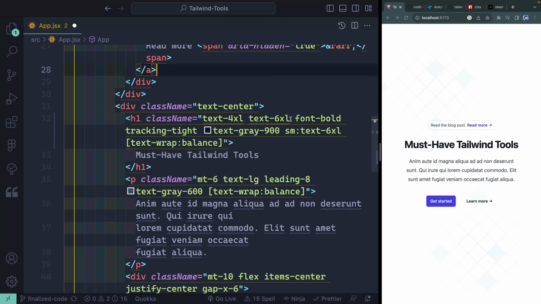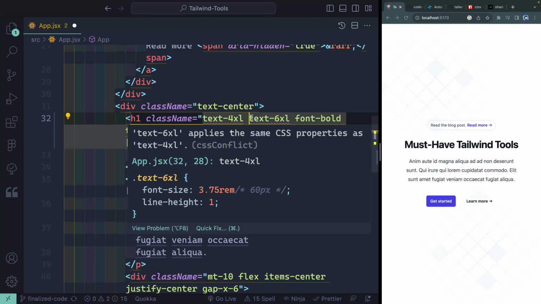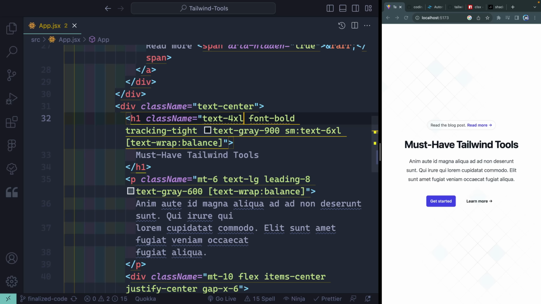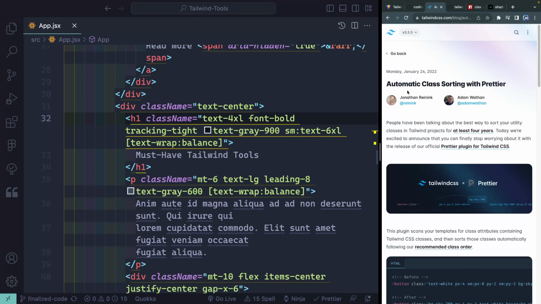Now, of course, if you come in here and do a text 6XL or something like this, if you've got the Tailwind extension, which I'm assuming you do, then you can see that it actually gives you some intelligence to tell you, hey, you can't declare the same thing. But it's still important to be able to mentally sort all this out. So how do you do this? Well, it's with something called Prettier, and they actually have this as part of Tailwind you can install.